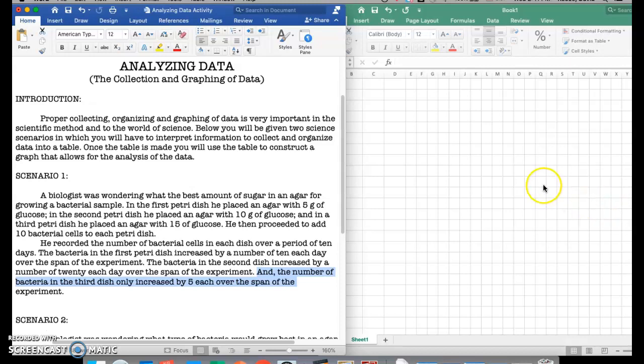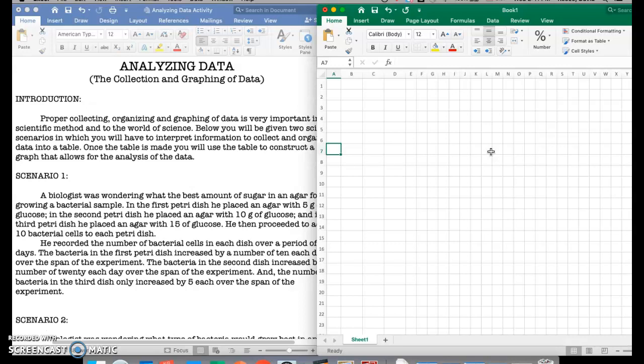Okay, I'm going to show you a neat way to do that, and this is with Excel. Excel is a nice program. You can make data tables. You can do a lot with it, but one of the things is you can do data tables and graphing with it. Makes it nice and simple.